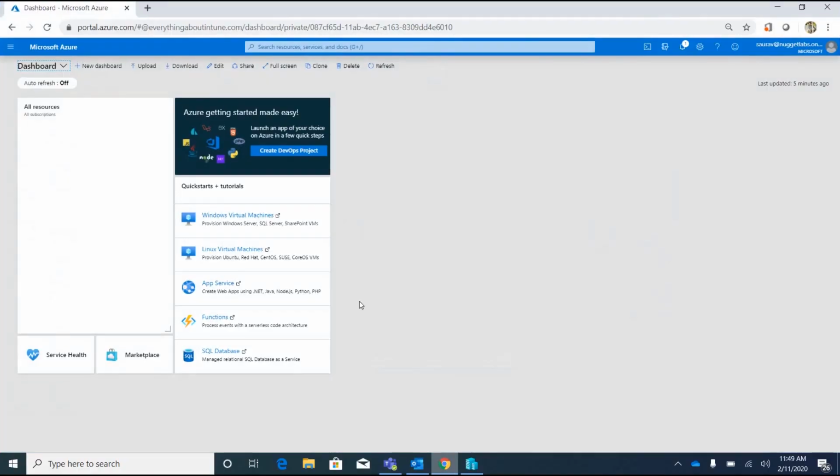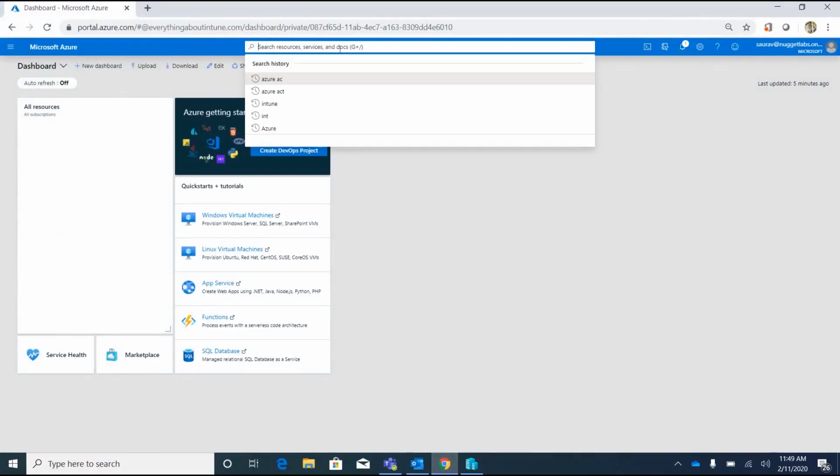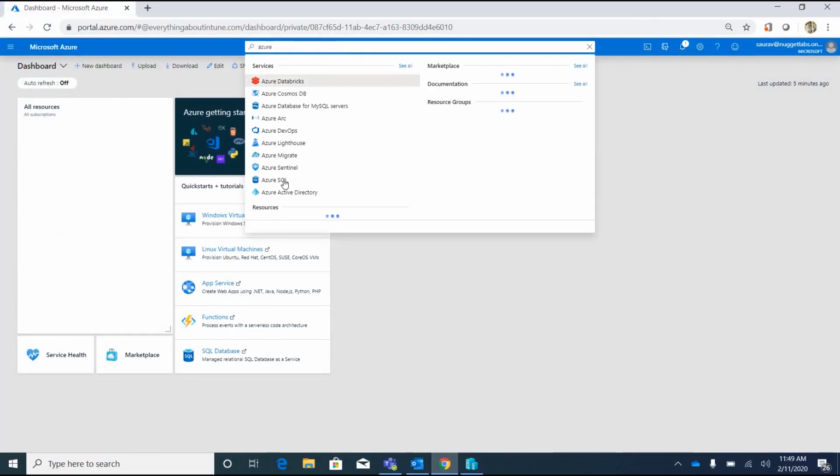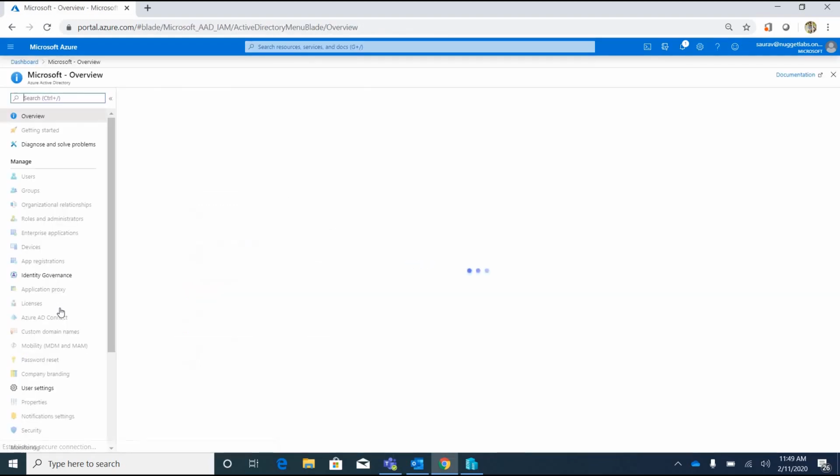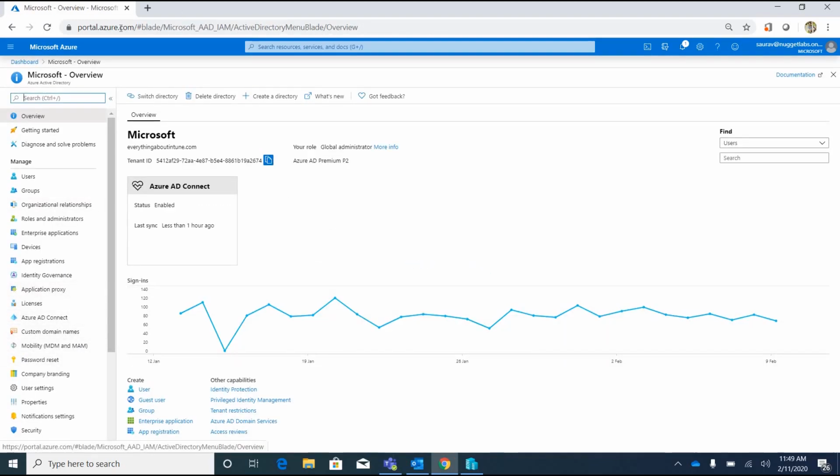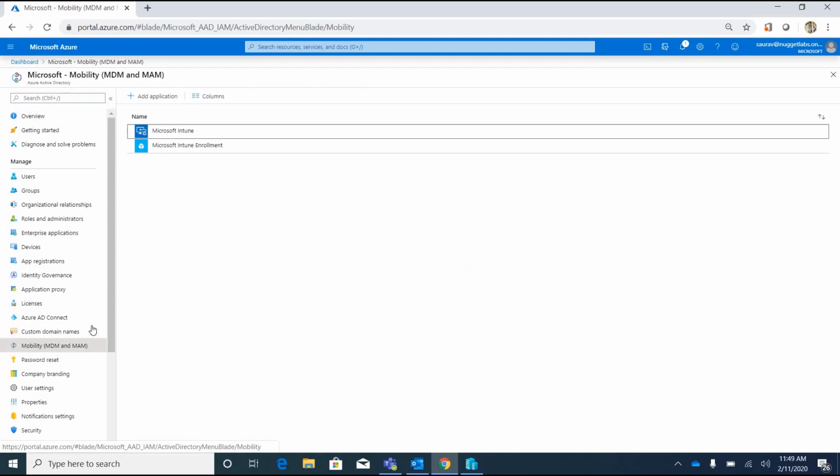Before we start with the demonstration, the first thing that I wanted to show you is the MDM Scope, and I'm going to explain what the MDM Scope is again. When I go into portal.azure.com, on the left hand side there is something called Mobility MDM and MAM. This is where we set the scope. We need to be a global admin in order to see this.